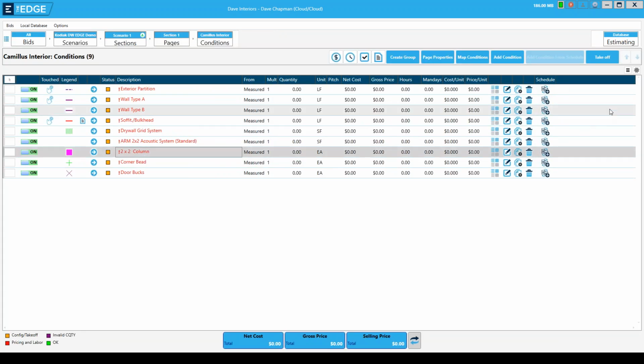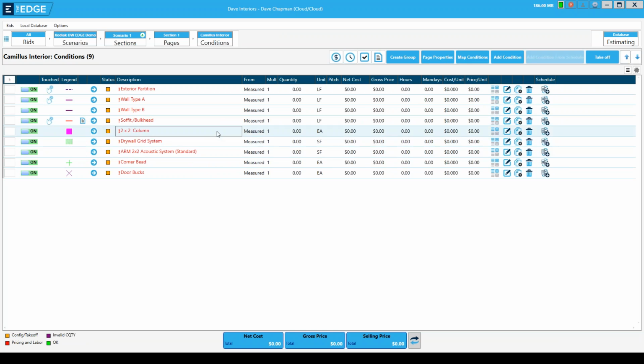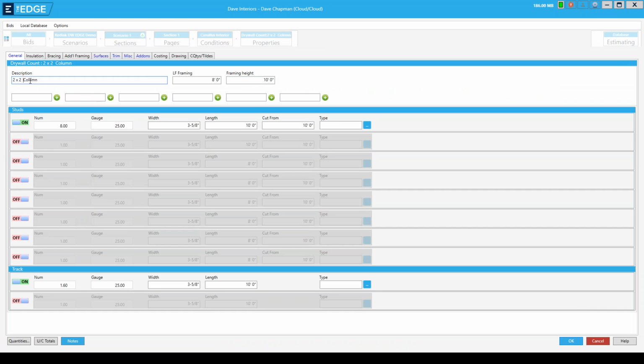Next, we've got our count condition. Let me move this up a little bit. So this is, I'll use this for a column. In this case, maybe we're just straight up telling it every time we count one of these columns, what we're going to have. And I'm telling it for every column, give me 8 pieces of stud at 10 feet high and almost 1.6 or 16 feet of track for each column.